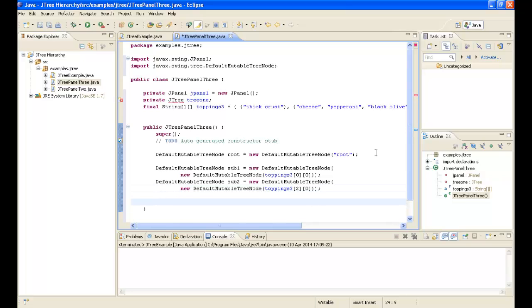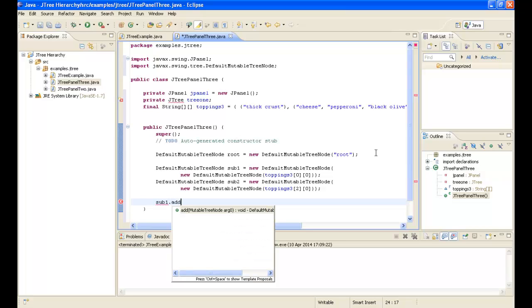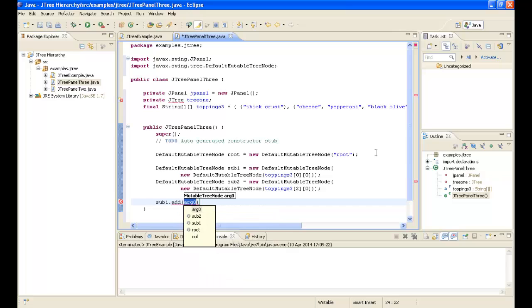And then what we'll do is, because now we've got our thick crust, we need to add in a new default mutable tree node. And it's going to be our toppings, and this time it's going to be 1 and then 0 for the first one.